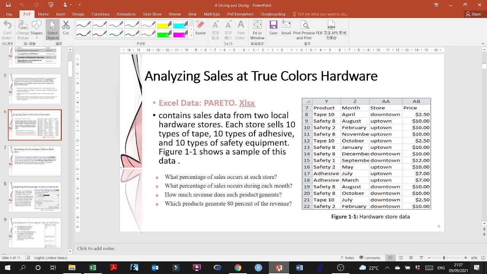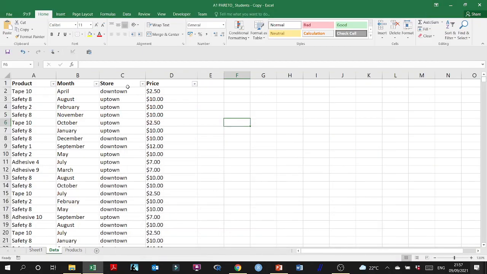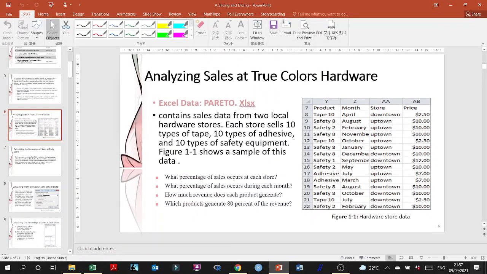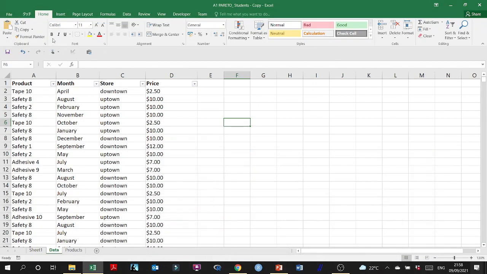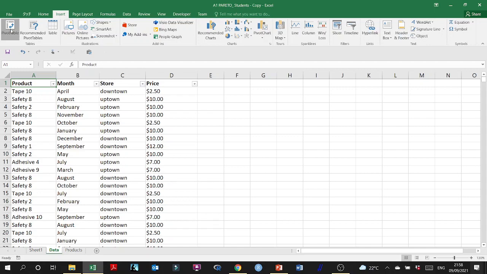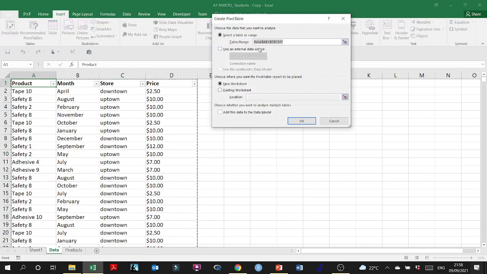So let's start with the first question. What percentage of sales occurs at each store? Over here we're talking about sales and store, and we're talking about a percentage. So we're going to deal with store and sales. Sales here is a proxy for price. So I'm going to go ahead and insert a pivot table because this is how we answer such questions.